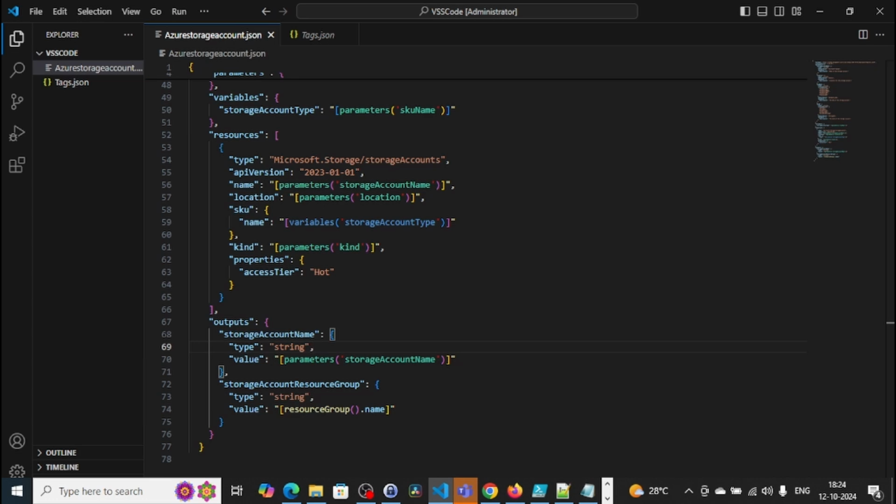And now coming to the parameters. Here we will define the parameters we want to pass into the template, such as storage account name, location, SKU, kind.